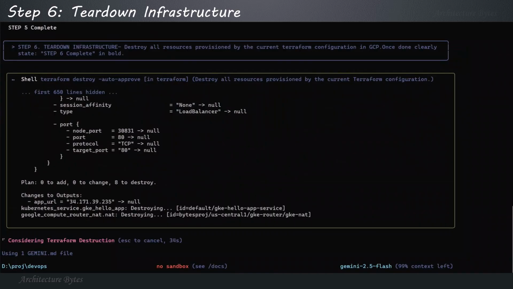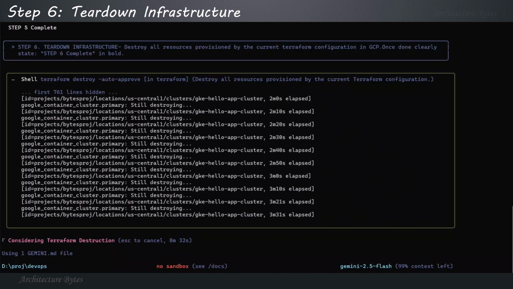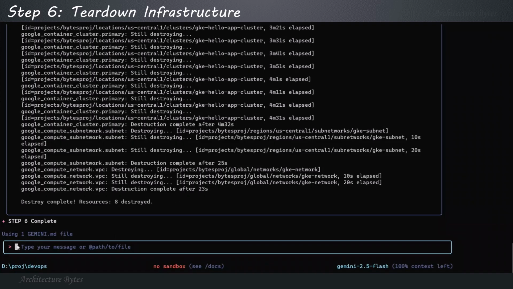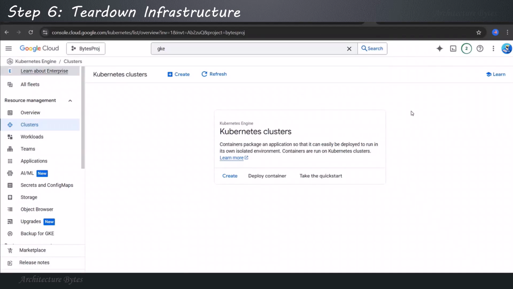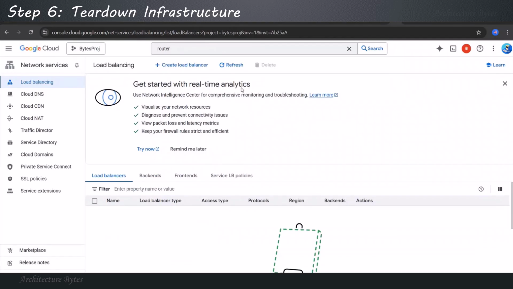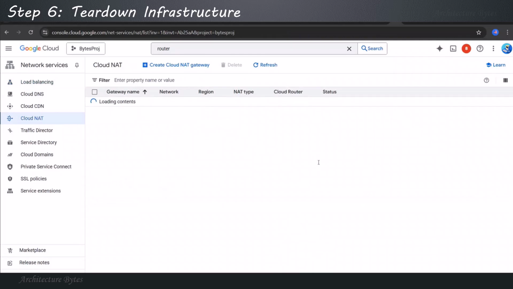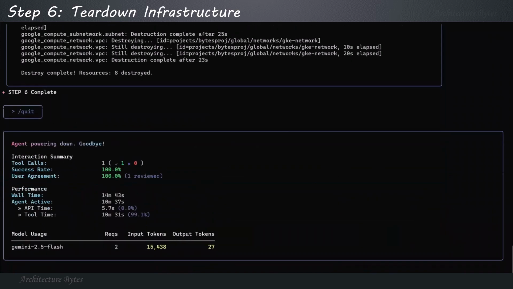Okay, so waiting for all that infrastructure to go away. And you can see 8 resources destroyed. Step 6 complete. So there's no application at the application URL. And in Google Cloud Console, you will see there is no GKE cluster. And there's no custom VPC network. And the load balancer is gone. And Cloud NAT does not exist. So we can quit now. Right? So that's it.